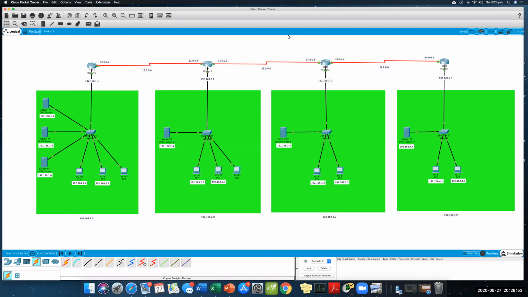Hello everyone, welcome back. In this tutorial, we are going to talk about how exactly an HTTP server works. As we all know, in our previous tutorial, we have configured an HTTP server.